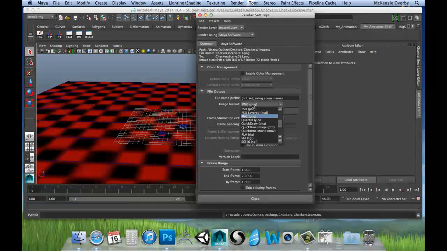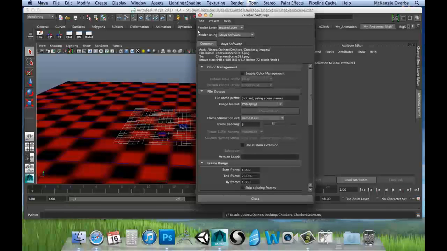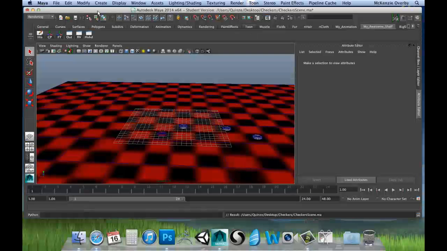Obviously you can use the IFF format, or you can use JPEG, or whatever you like to use. Different ones have different advantages. So, I generally like to choose a PNG. So I'll just go ahead and go with that.